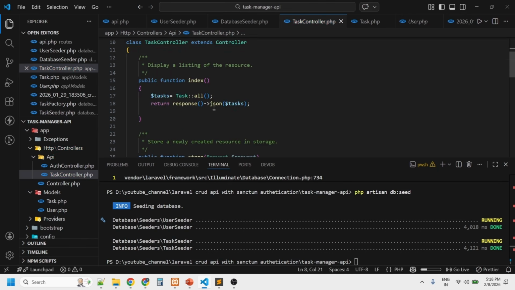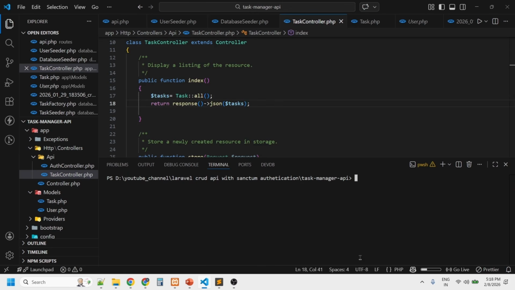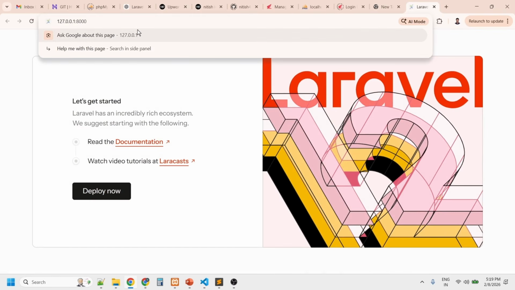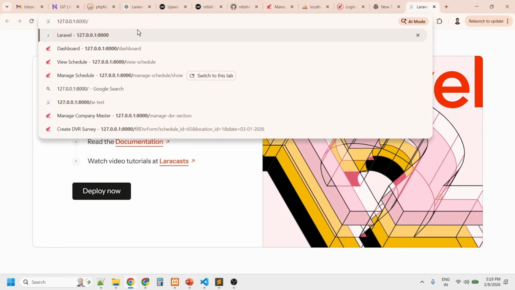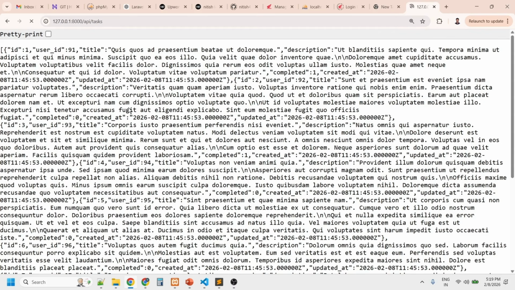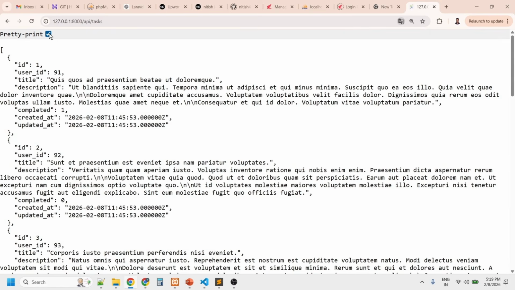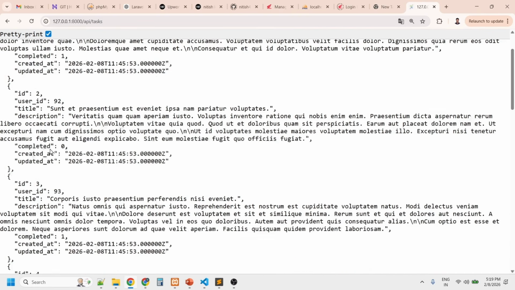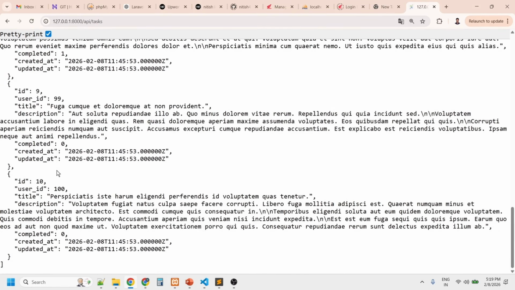So it will fetch all the data from the table, and I am going to run my server with php artisan serve. When I click on this, it will open in my browser. In the browser I'm going to hit api/tasks. When I hit this, you can see the records are coming: ID 1, user ID 1, all the records coming in JSON format from our database.